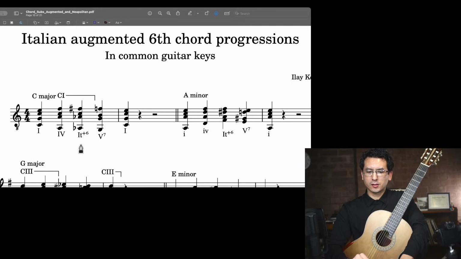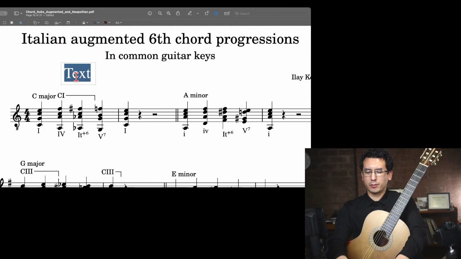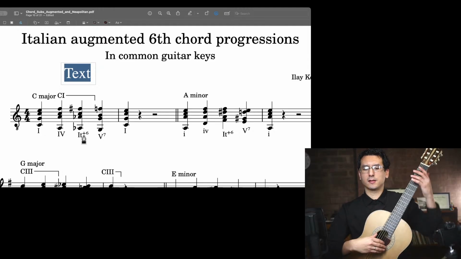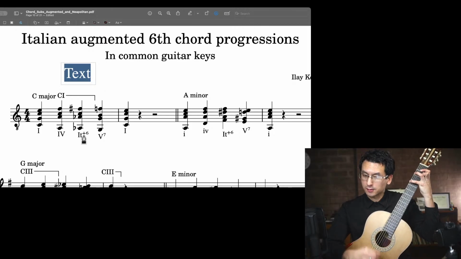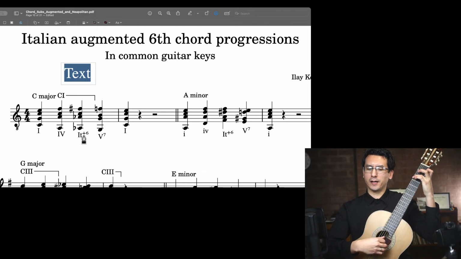I will very, very briefly run over what an Augmented 6th chord is. It's a type of predominant chord, you could say. So it's a chord that you expect to come before the dominant. So you can see the 5 chord there. We go 1, 4, and then Italian Augmented 6th. It's a very crunchy chord, has a lot of impact. And then we go to the 5 chord and then back to 1.